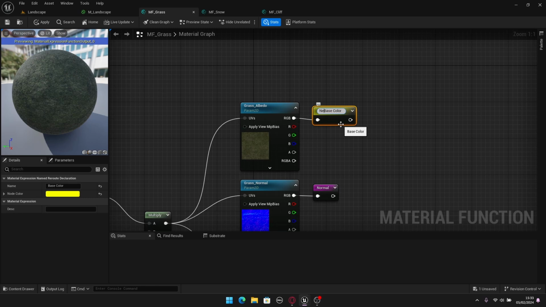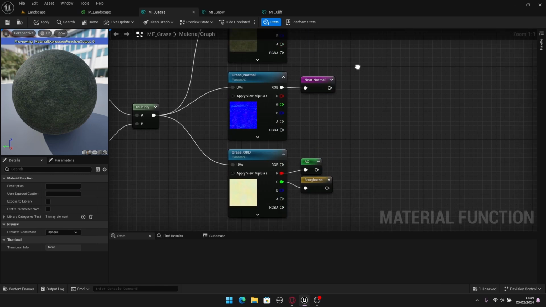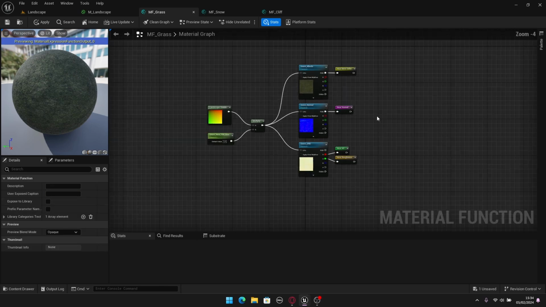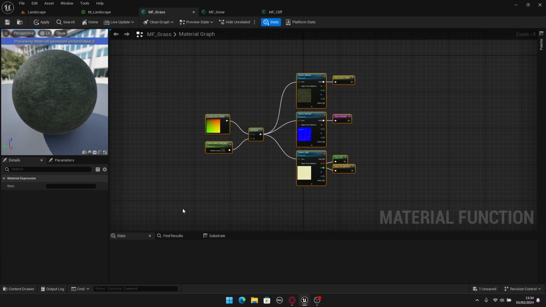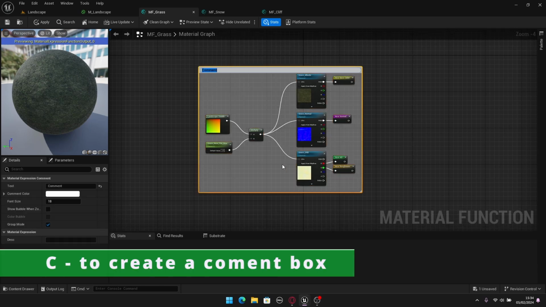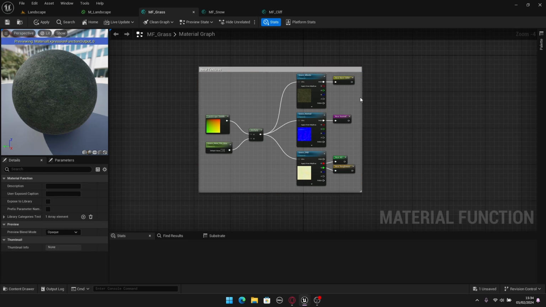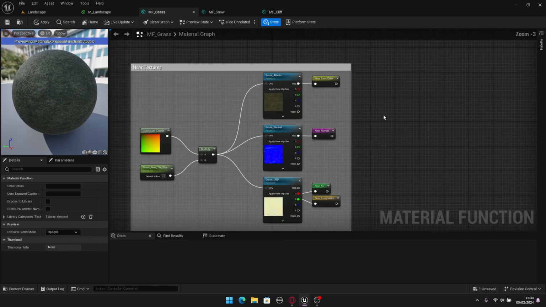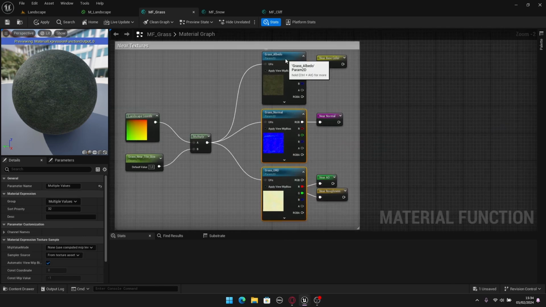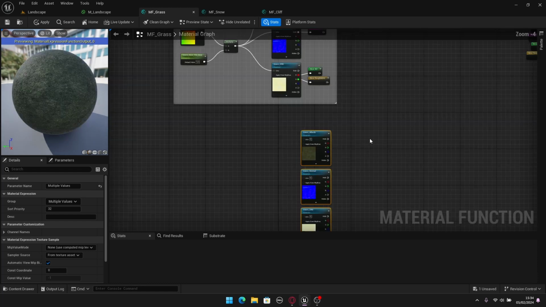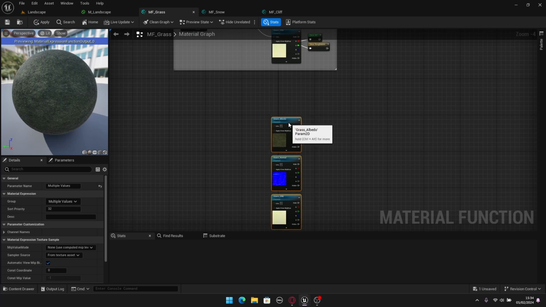So this will be the near base color, then near normal, near ambient occlusion, and near roughness. There we go. Now we can select all this and press C to create a comment, and let's call this near textures, so it's better organized. Now what we need to do, we need to select these textures here and let's duplicate it. I'm just gonna hit Ctrl C and Ctrl V here, and this one will be the far textures.